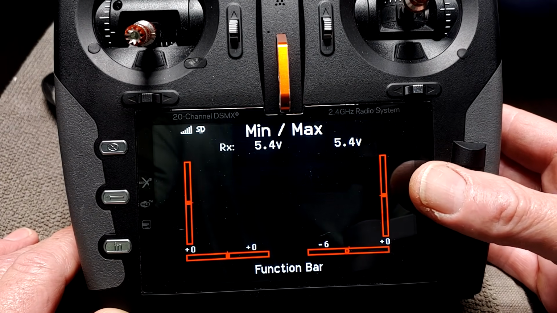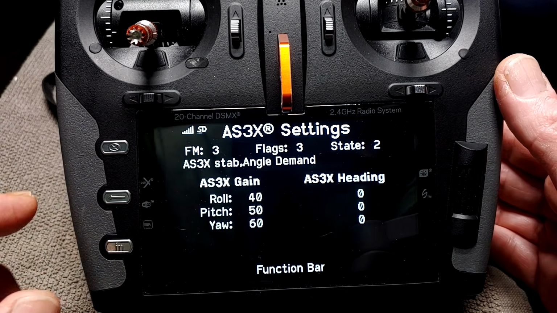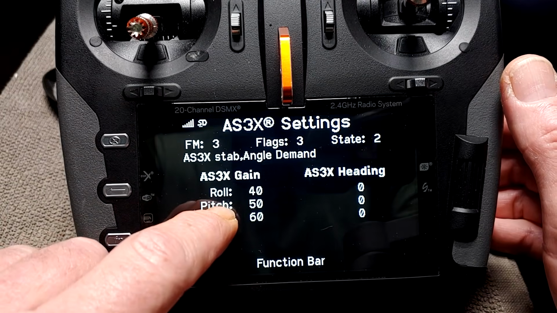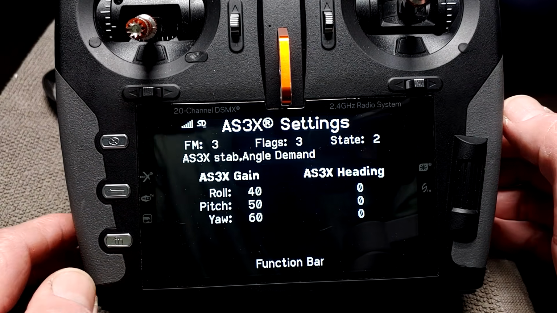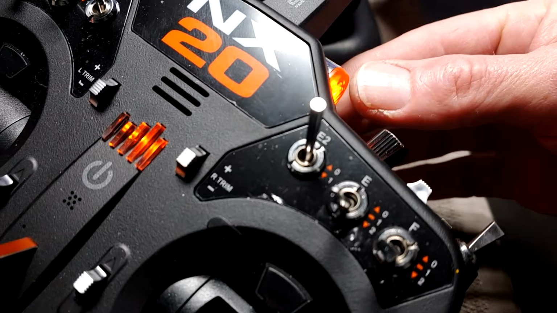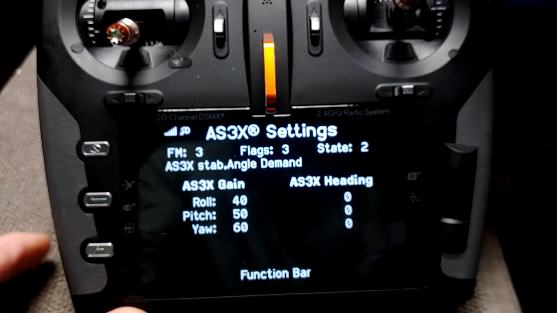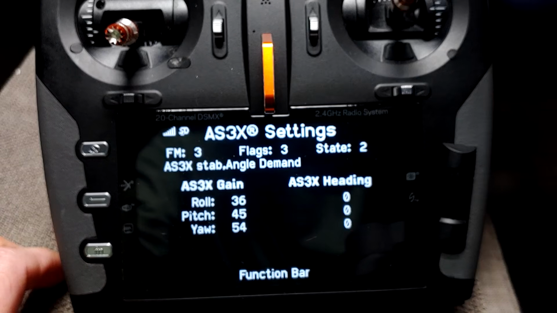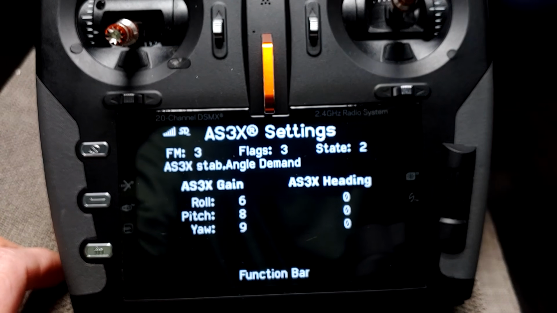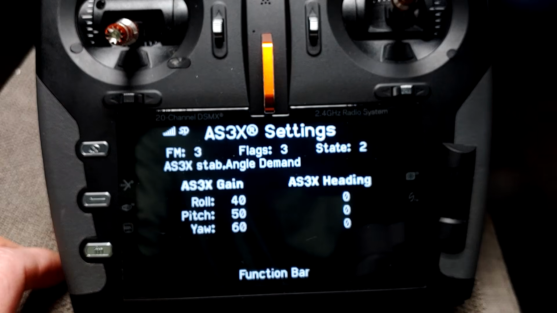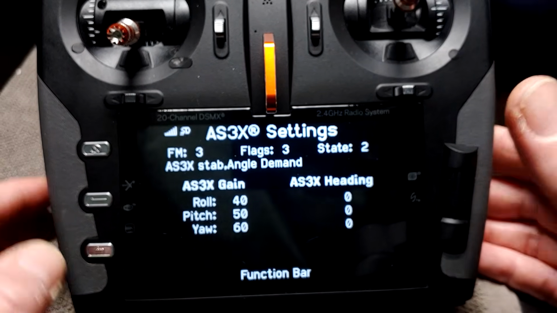The telemetry can be seen right on the screen here. So the AS3X, and we can see our default setting of the gains are 40, 50, 60. And they're adjustable on the knob. When I turn the knob all the way to the right, they're at the 40, 50, 60. When I adjust the knob to the left, they start easing on down. That's pretty cool to see.